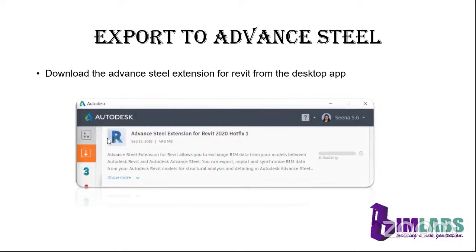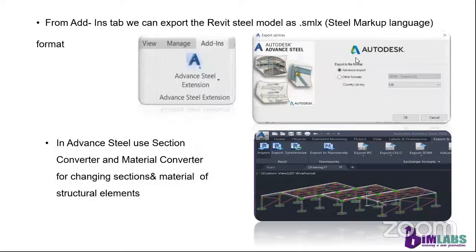So from the desktop app, we can download the Revit extension, the Advanced Steel extension for Revit. And this plugin allows interoperability from Revit Steel to Advanced Steel. While you are importing this into Advanced Steel, it may be possible to change the model's material, and the connections also. You can change it in Advanced Steel.